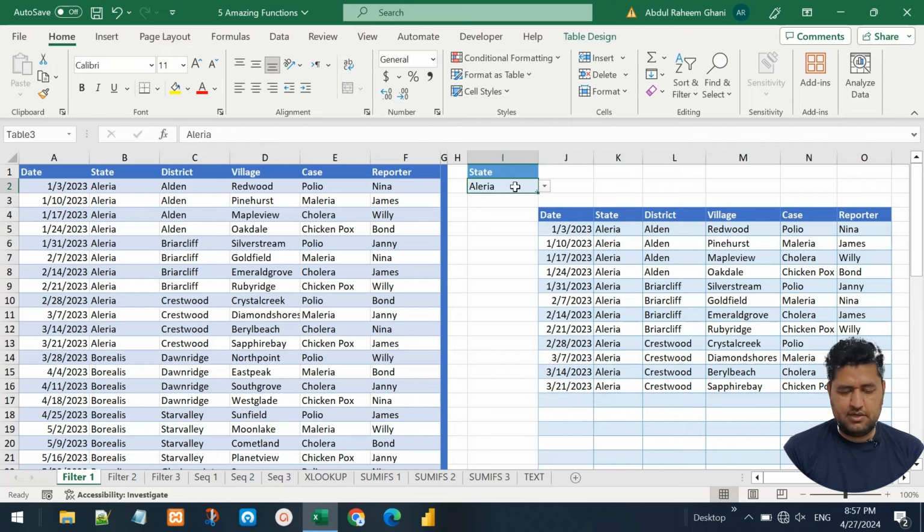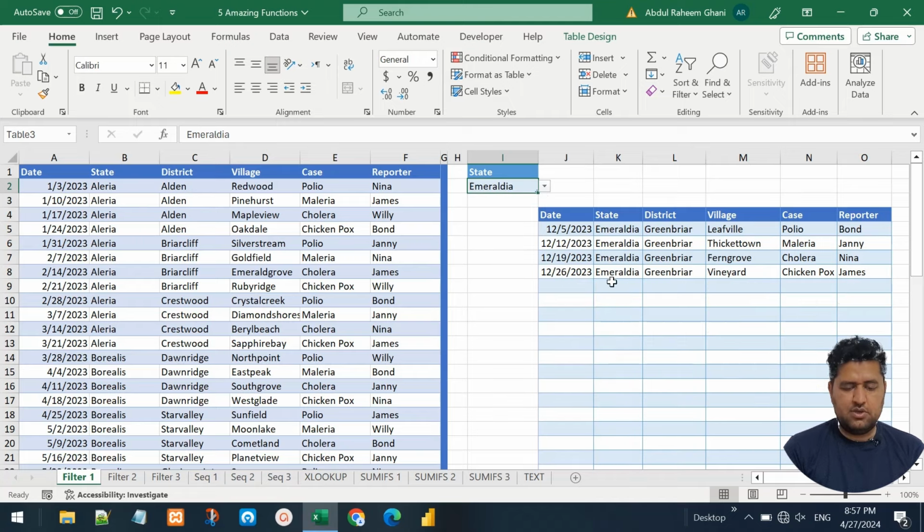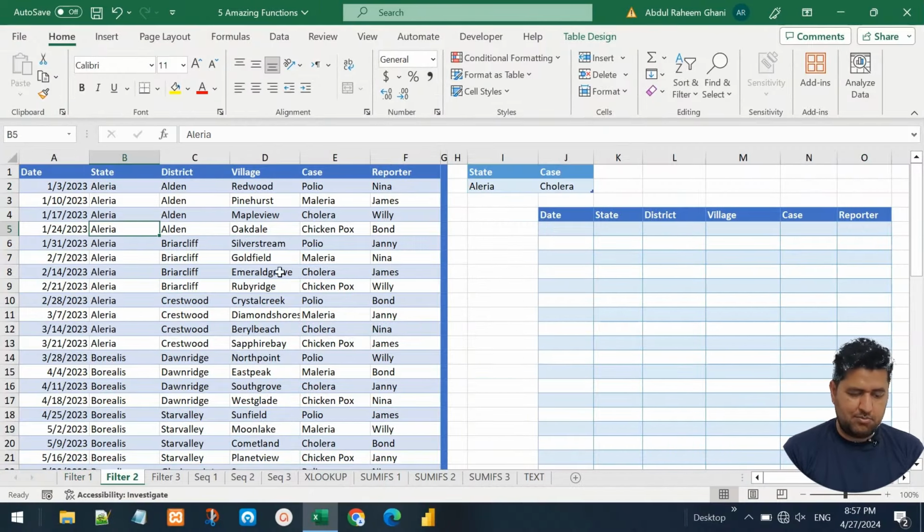If I come here and change the state from malaria to Dorado, it will give me the updated data. If I select another one, it will give me the data according to the selection criteria. This is the first scenario. We have another scenario. For example, if we have multiple selection criteria, for example, I want cholera cases in malaria state to be listed here in this table.